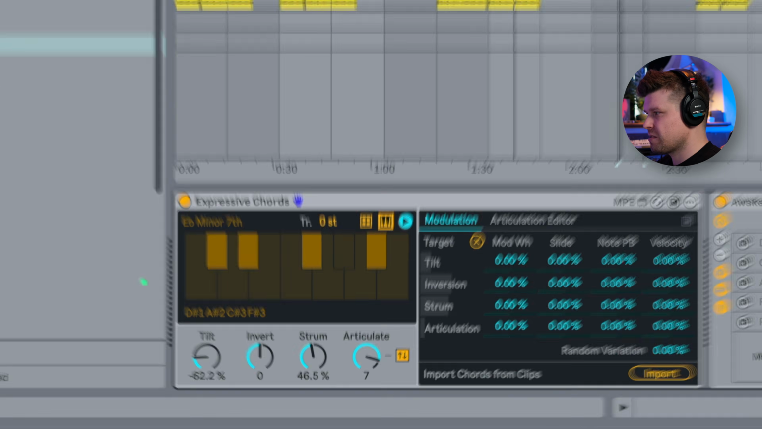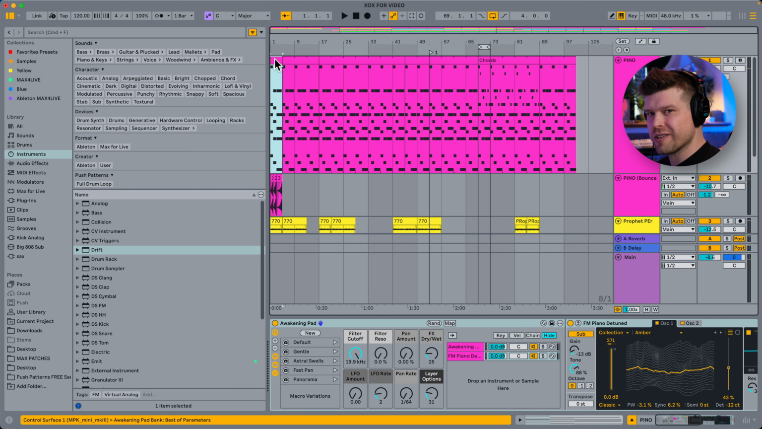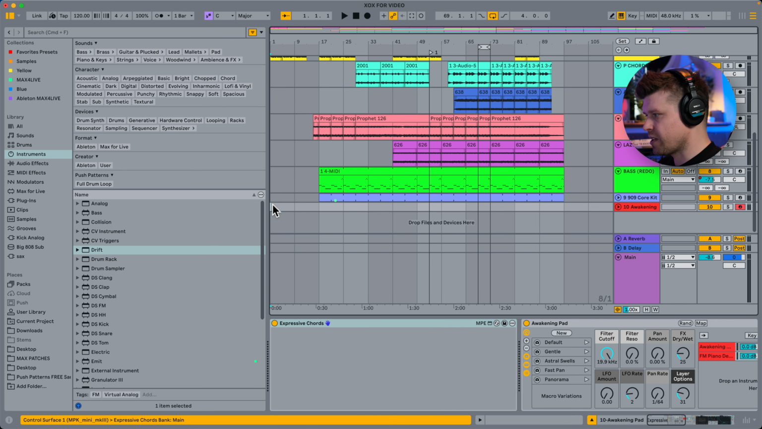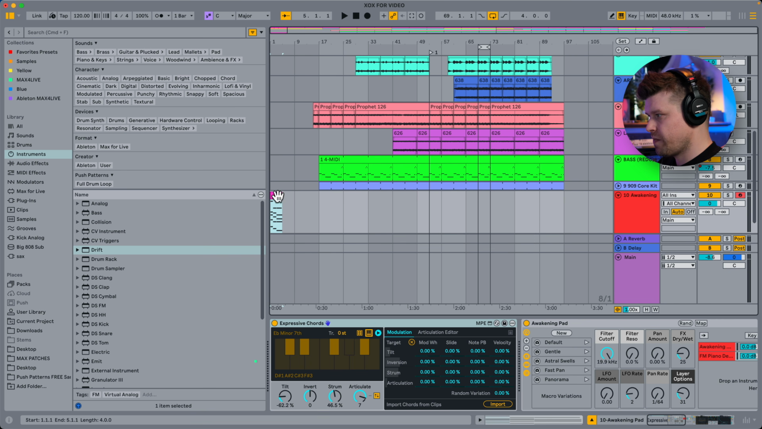For example, this chord pattern up here is pretty hard for me to play. So I'm just going to copy it. I'm going to put it on the channel we're working on, like this. Open this up, and I'm just going to go to import. Now, if I go back to the pads here, it's imported those chords. I'm just going to delete it from the channel now.